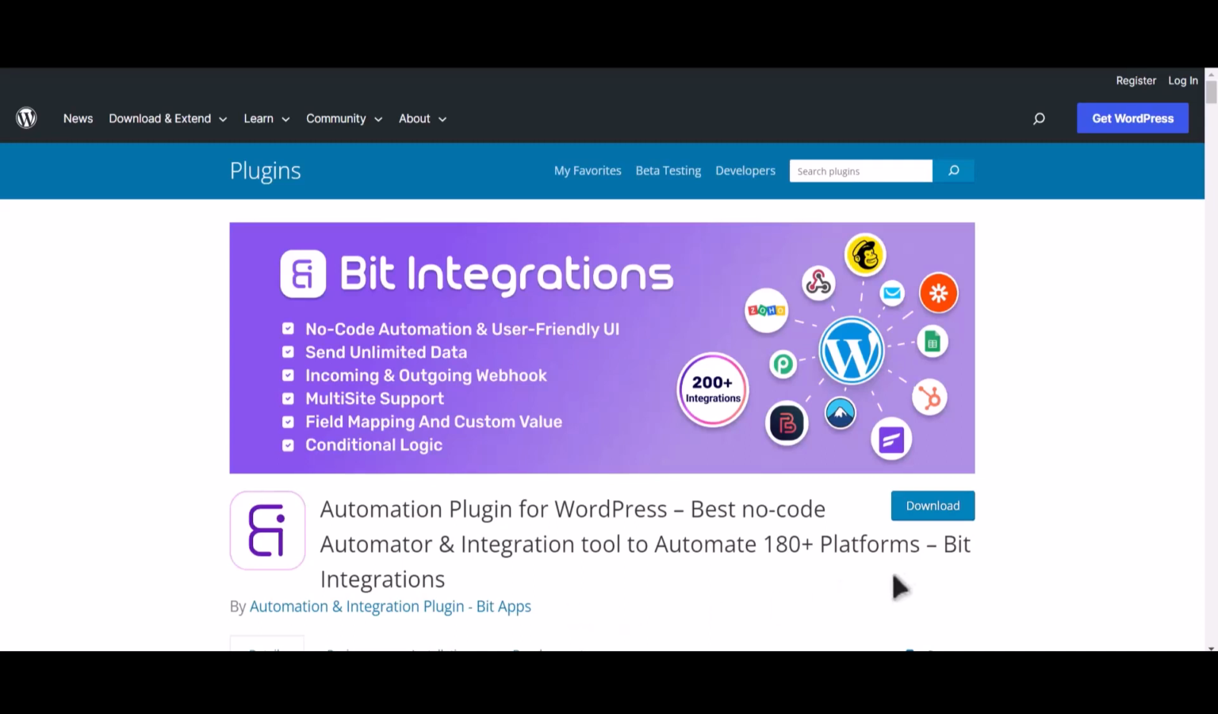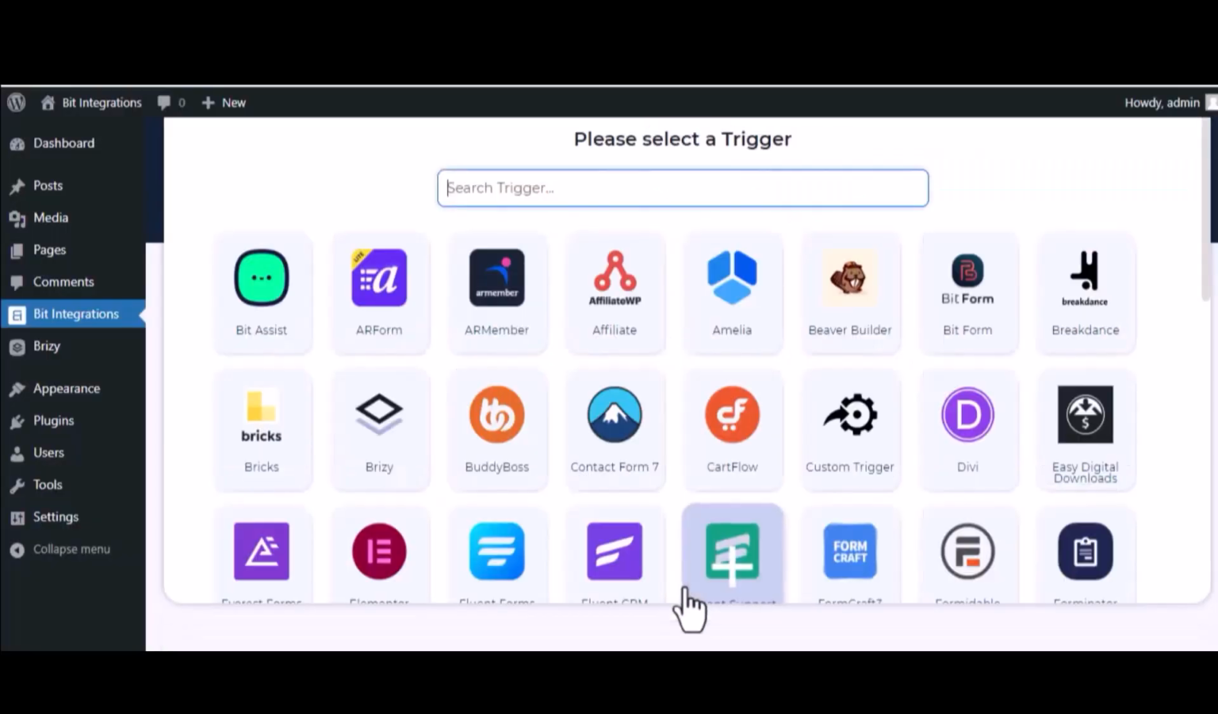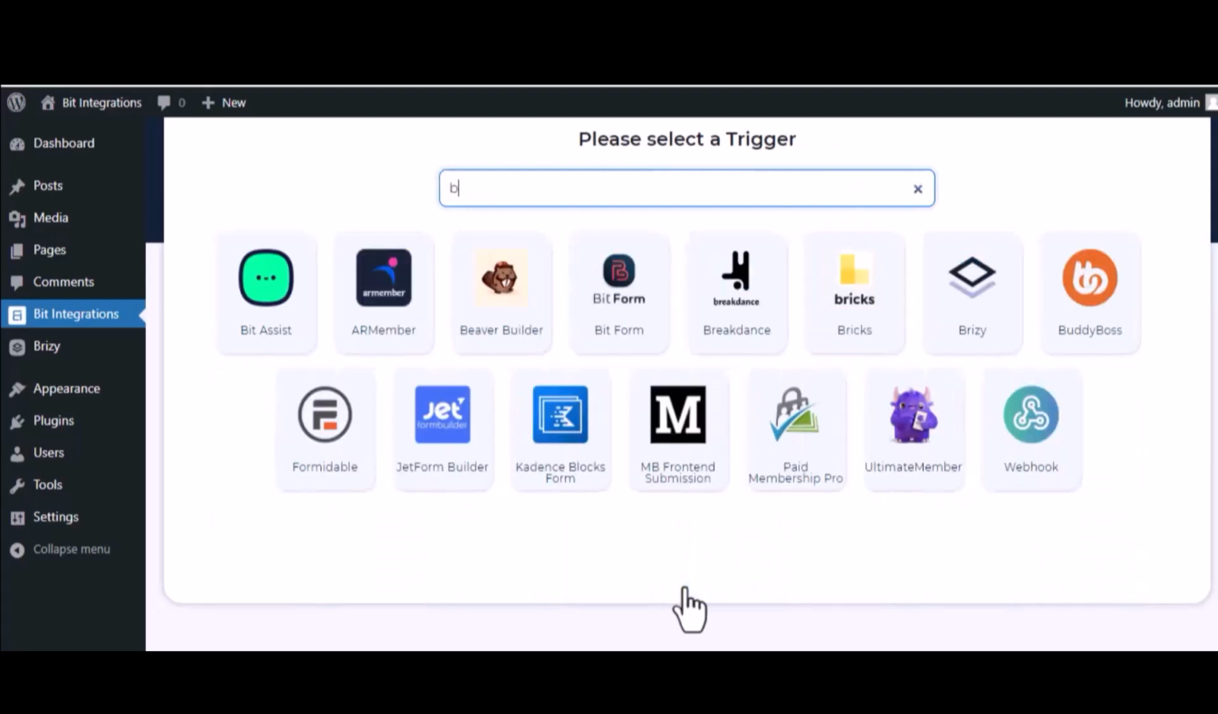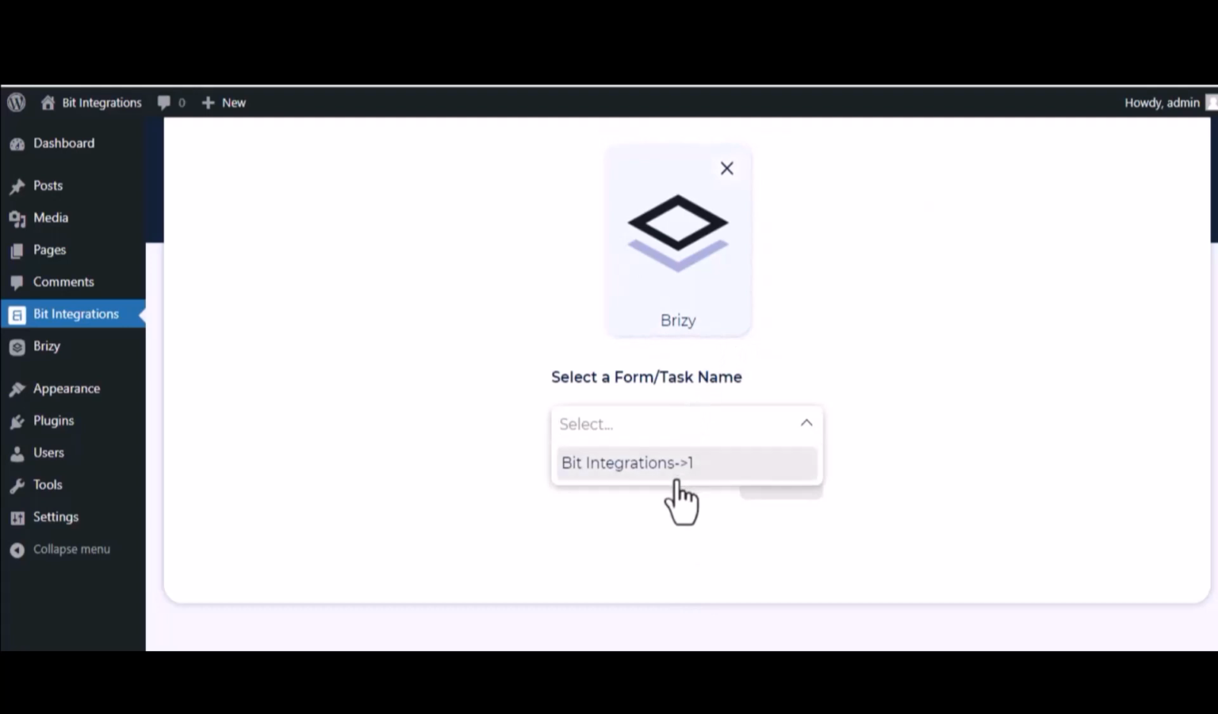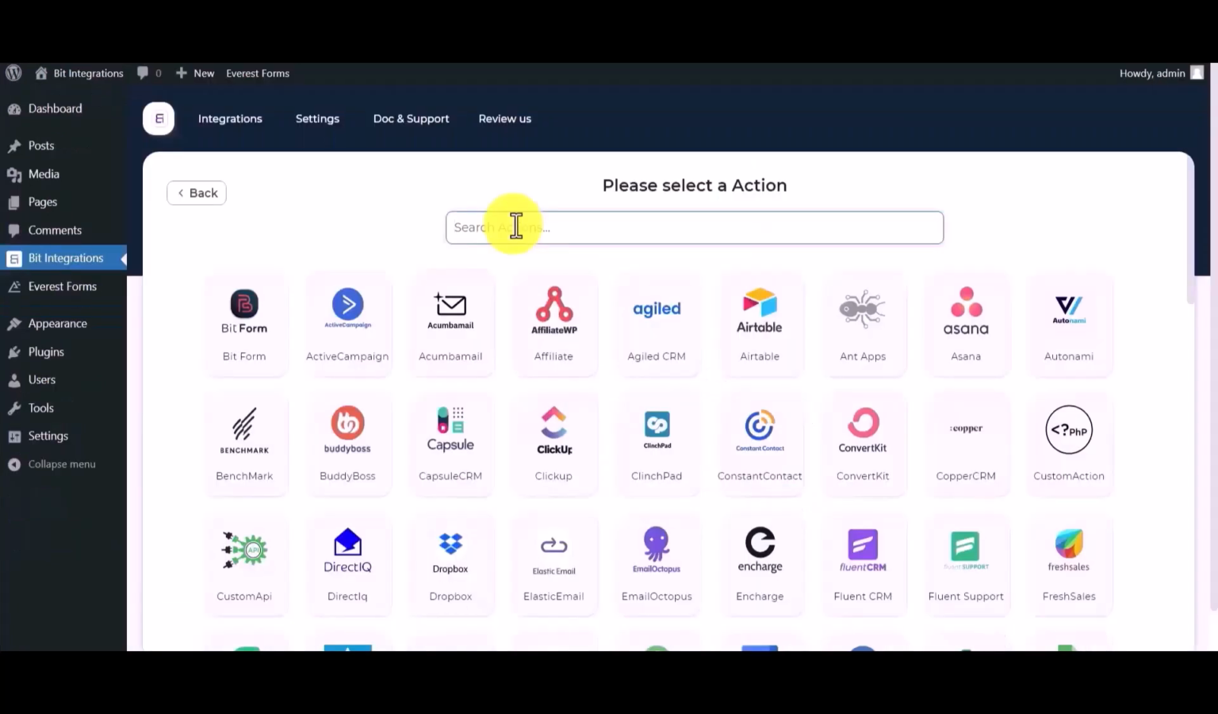I am utilizing the Bit Integrations plugin to establish a connection between these two platforms. Let's go to Bit Integration Dashboard. Now click Create Integration. Now search and select Trigger, which is Brizy Form. Select a form. Click Next. Search and select Airtable.